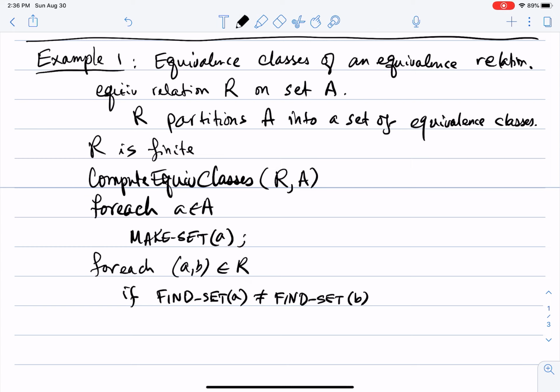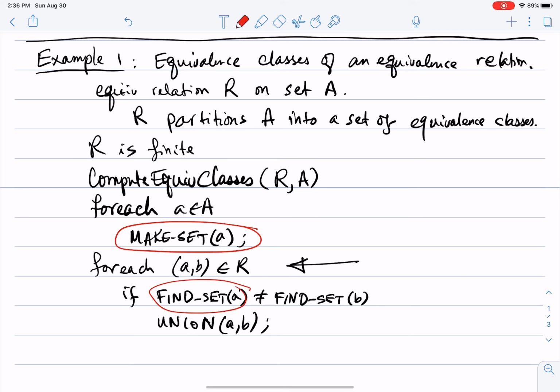So a and b, since (a, b) is in R by this line here, it means that they are equivalent and they should be in the same equivalence class. So now I do find set of a, find set of b. If they are not in the same set, I need now to merge them. I need to union a and b. Okay? So if you look at this algorithm for computing the equivalence classes, I needed the make set operation here. I needed the find set here in both of these places, and I needed the union.